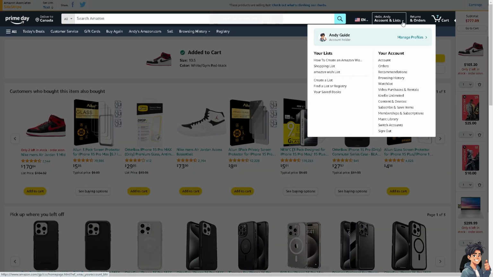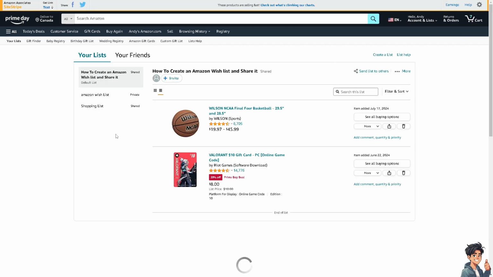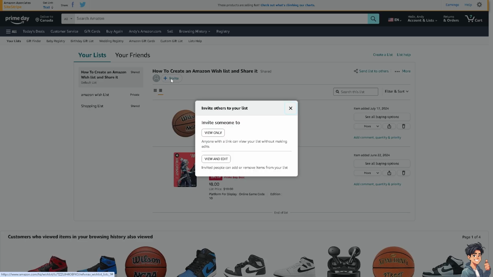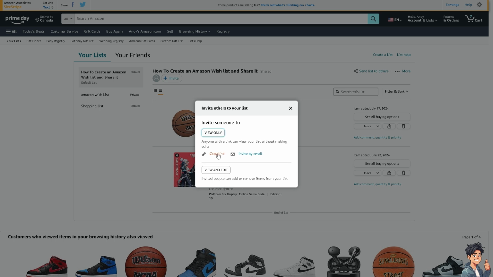Now go to your list, all right? And you would be able to see the items that you have added here on your wish list and share it. All right? If you want to invite, just click the plus button here. You can invite someone to view only. If you want to have that, you can copy the link and send it to your colleagues and friends. You can invite by email, and of course, you can also have an option for view and edit, wherein invited people can add or remove items from your list.